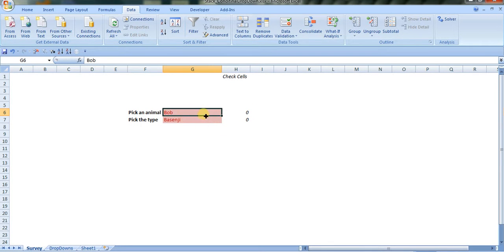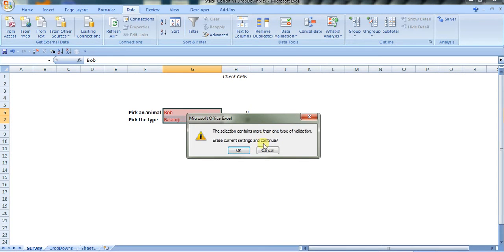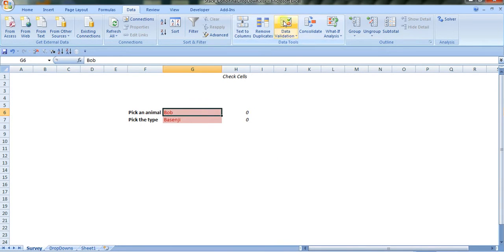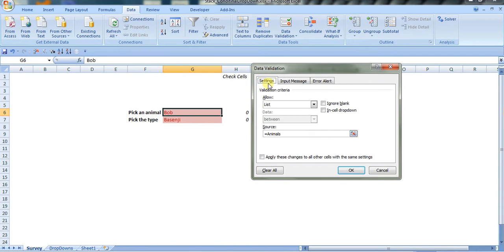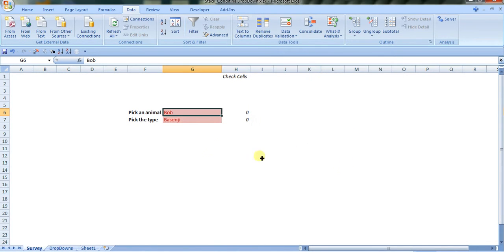But if those things weren't checked, your user wouldn't really know unless you have those things set up in your conditional formatting. So you go to error alert, give it an error stop. You can write a message as well. And yeah, that's pretty much it.